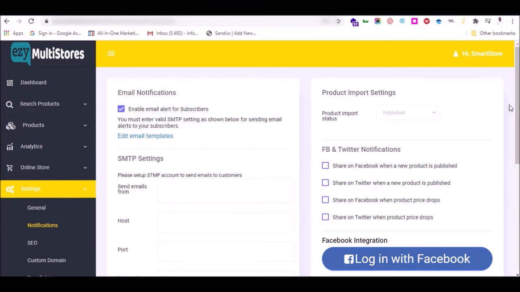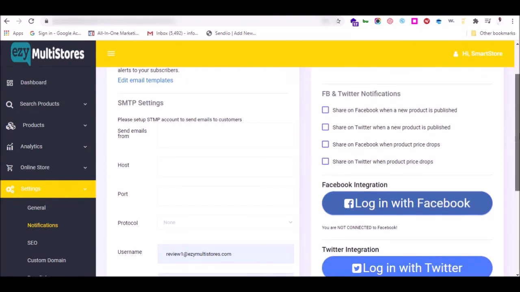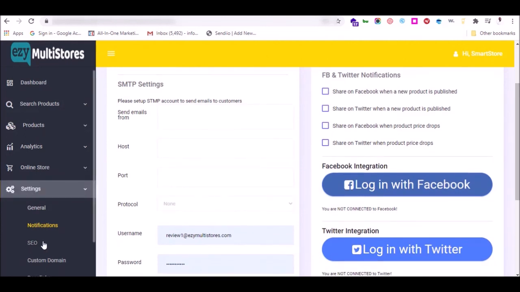And of course, within your product import settings, you also have options to set your Facebook and Twitter notifications. You can share on Facebook when a new product is published. You can also share on Twitter when a new product is published. You can share on Facebook when a product price drops. You can also share on Twitter when a product price drops. So this also helps to carry along your store followers, to help them know what is happening with your store. It also helps you to grow your followers and engagement on your social handles for your stores. And of course, you can set your SEO on your store as well as your custom domain.